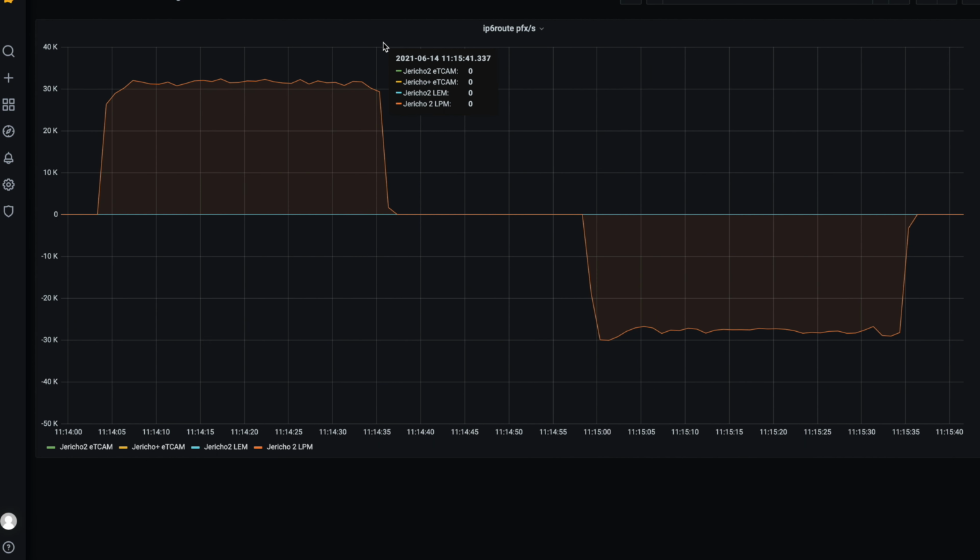Okay, let's take a look at the graphical representation of this test, and I jump directly to the prefix per second graph. The routes are programmed at around 30 to 32K per second here, and deleted at a speed fluctuating between 27 and 30K per second.